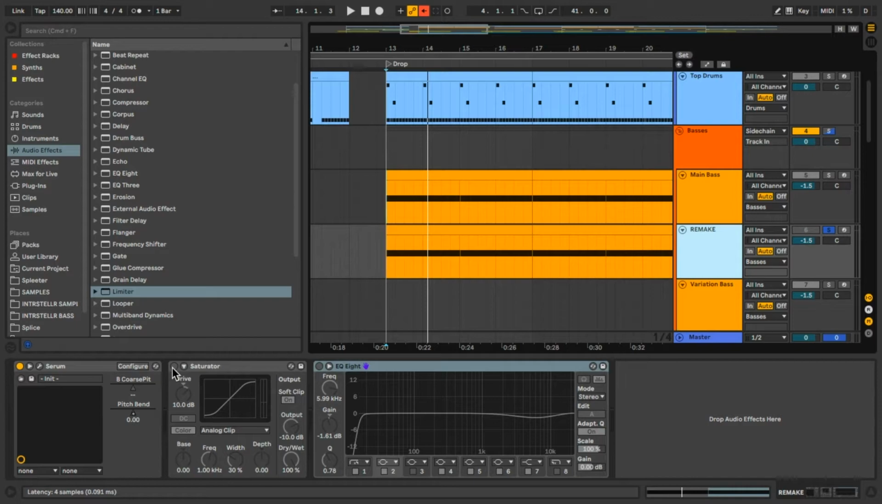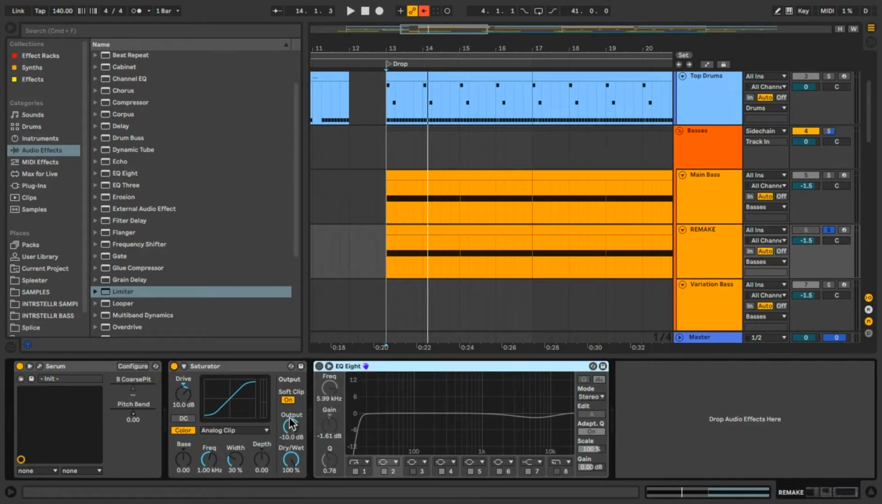All I've got here is a saturator set to 10 decibels of drive, and I've turned soft clip on and turned the output down 10 decibels to compensate. This is what it sounds like. Yeah, it sounds a little bit distorted right now, I know, but that's going to change when the pitch bending starts happening. And before we do that though, I'm going to turn on this EQ8, just cuts out the very, very low frequencies, and takes a little bit of those harsh high frequencies out as well. So that's it for the effects and everything.